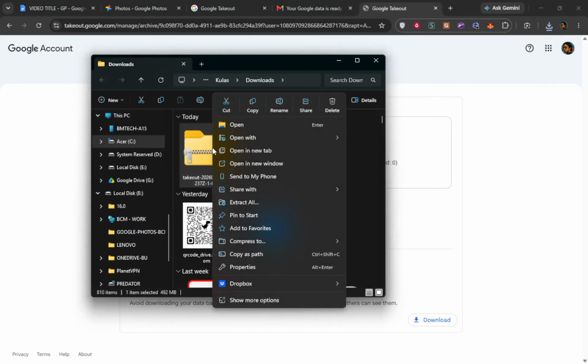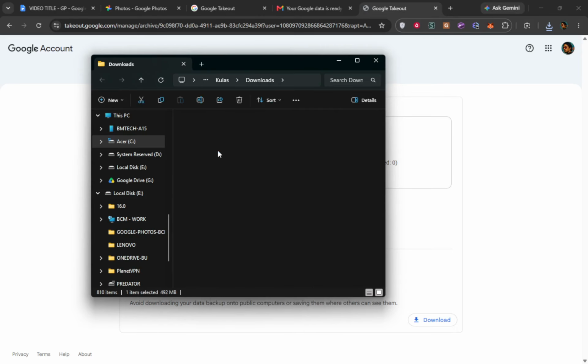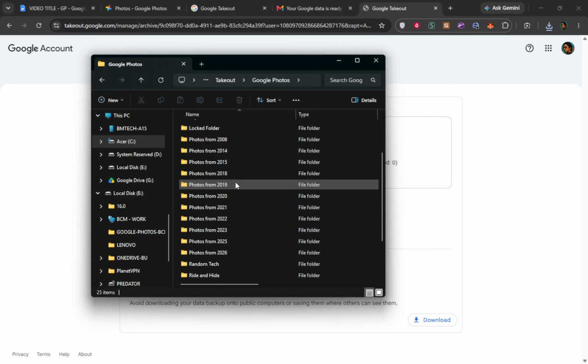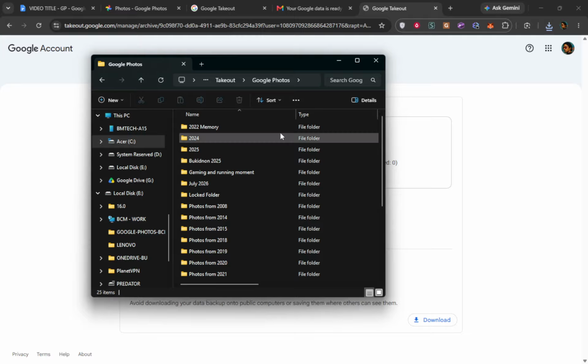On most computers, you can double-click a zip file and then choose Extract to unpack it into a normal folder. Inside, you will see folders that match your Google Photos structure, including albums and date-based folders. Google recommends using a desktop computer rather than a phone for downloading and viewing large takeout exports, because large archives can be heavy for mobile storage and connections.